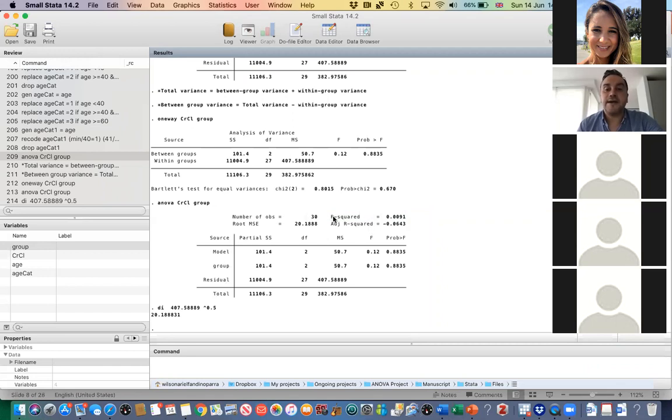But this is something that you have to make clear, because this is not a p-value. This is just an expression of the model; if you multiply by 100, it will be an expression in percentage. So because I'm multiplying here by 100, I would say that 0.91% of the model is explained by my variable here, because there's only one variable, which is the group variable.